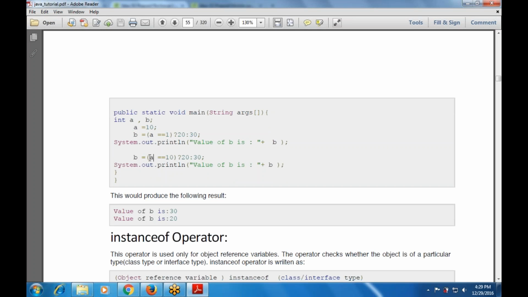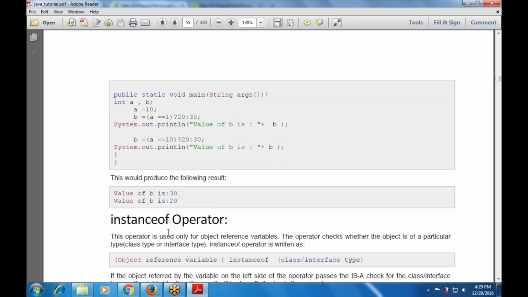In the second case, a is equals to 10. Now 10 is equal to 10, your condition is true, the output is 20.